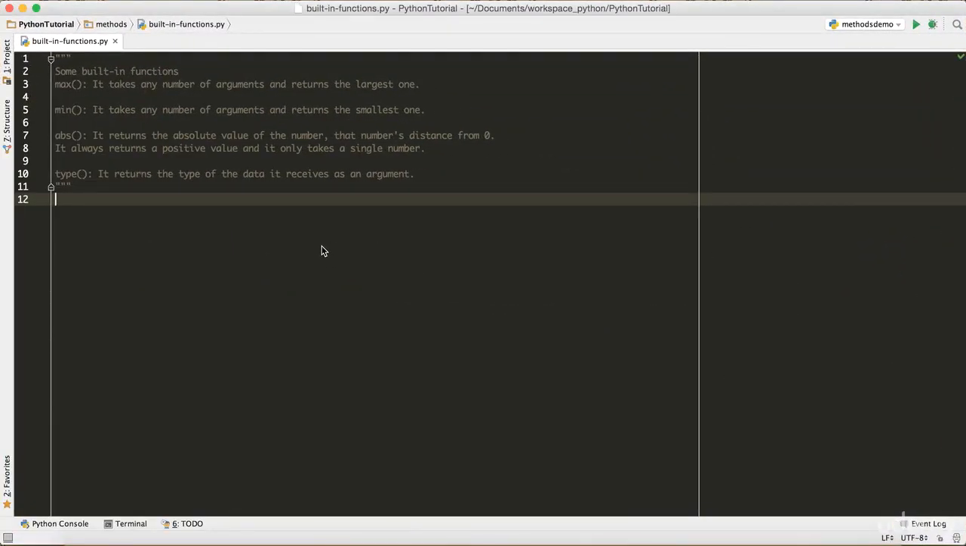So we have already learned a lot about functions, right? So I just wanted to take a quick glance at some more built-in functions that are available in Python. So let's quickly bring up PyCharm and take a look.